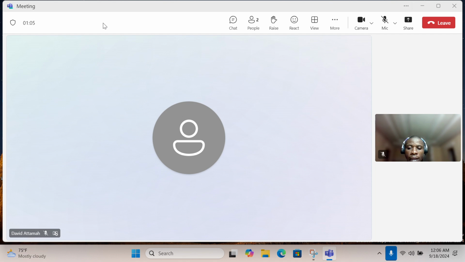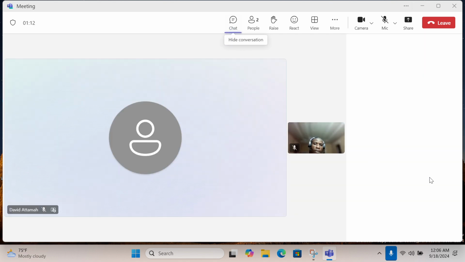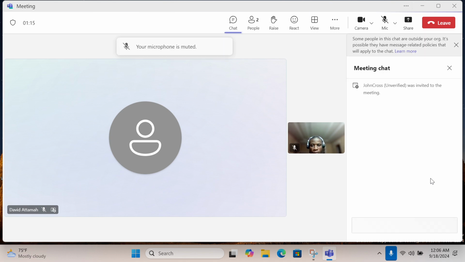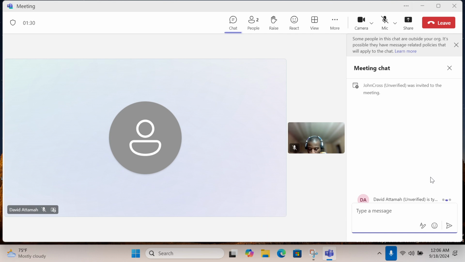So moving to the right hand side, this is a chat area where the attendees in the meeting can interact with each other. So the meeting host could say something like, let me type something here. I say something like, hello everyone, kindly tell us where you are joining from.